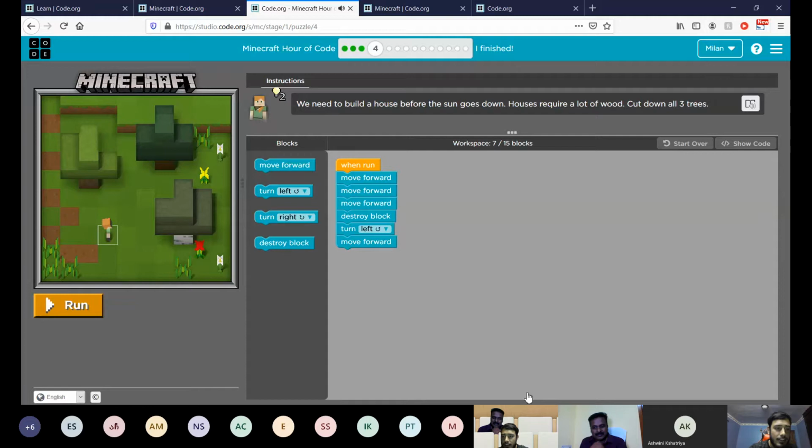So if we see here, I'll play it myself. So Alex is moving, turning towards the tree, and now he needs to turn the 3 more trees. So there's already a code like move forward 3 times, destroy the block, turn left, and move forward 3 times. You need to move forward again from here to reach there. So move forward. I'm playing myself because I'm very out of time.